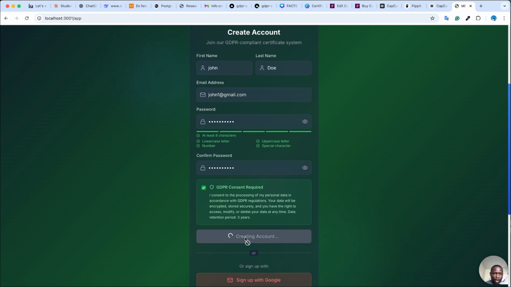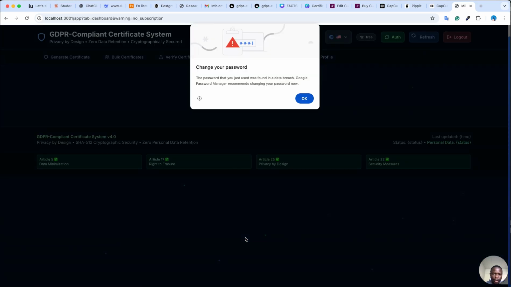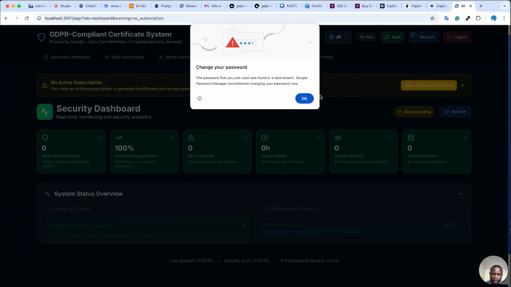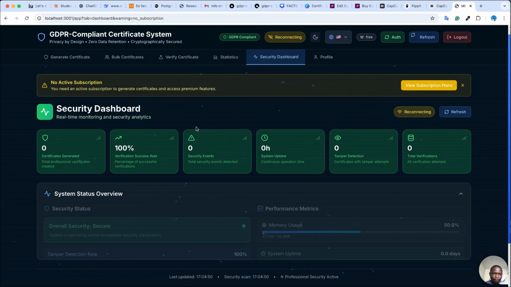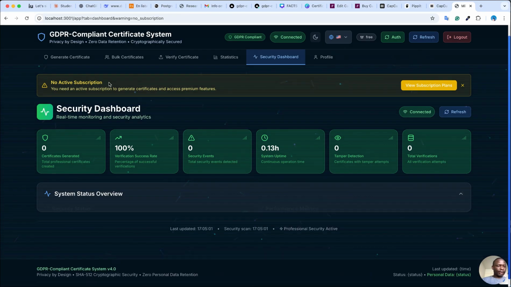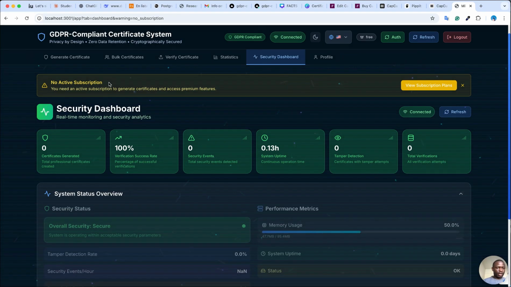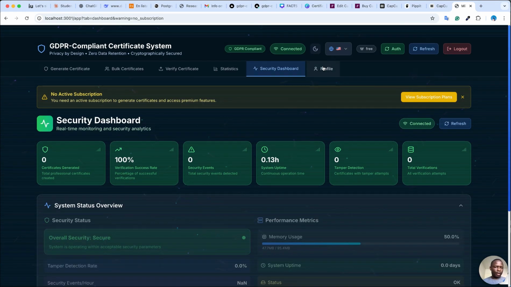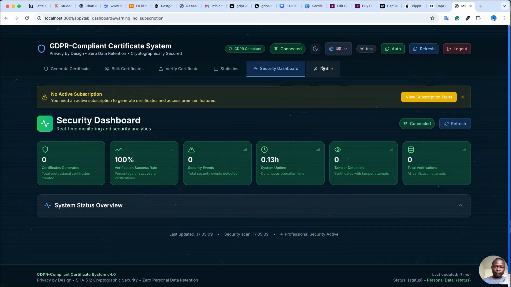Let's see what will happen after the registration. The system is creating the account, and it's asking if I want to save this password. Let me say okay. When the person registers, you see this warning that they do not have an active subscription. This person can only generate one certificate.